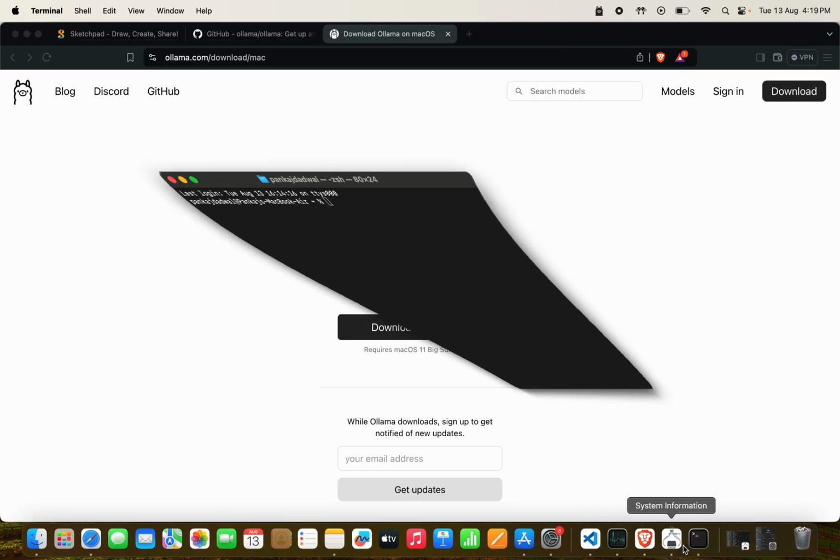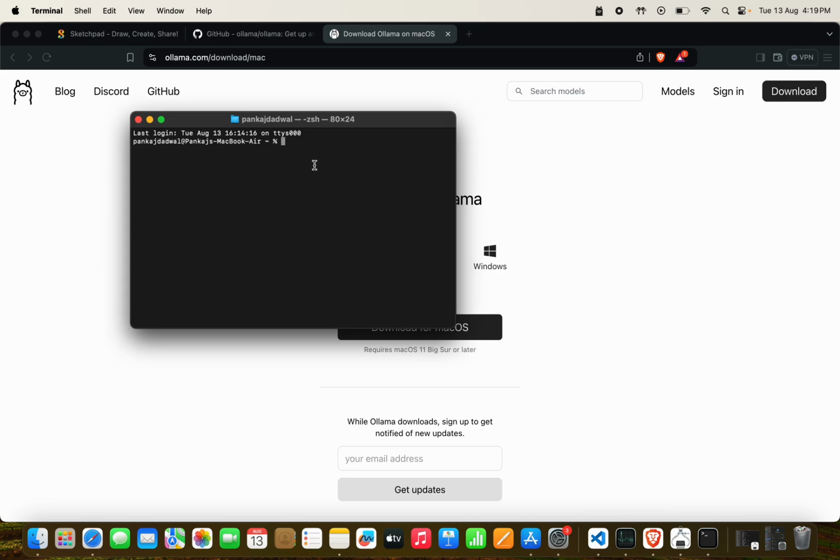And if you need to check if it is working or not, you can write this command, ollama serve, on your terminal. If you're using Windows, you can use CMD. When you hit this, you can see that it is listening on this particular IP. So that means the server is already there.